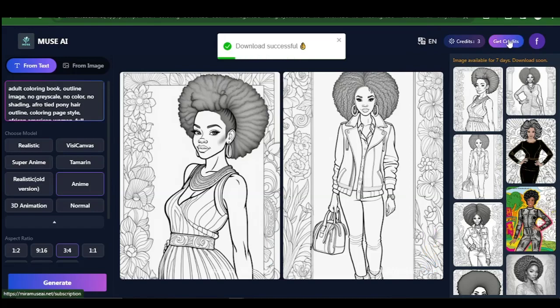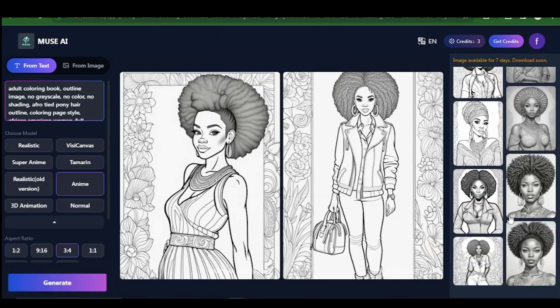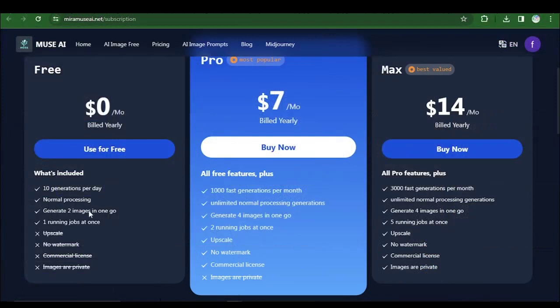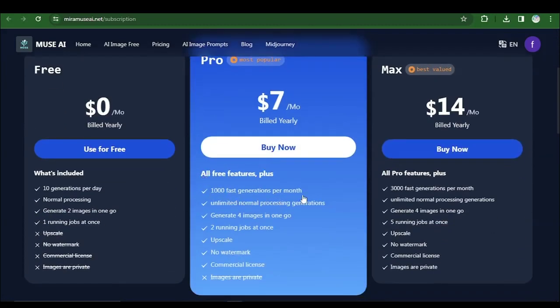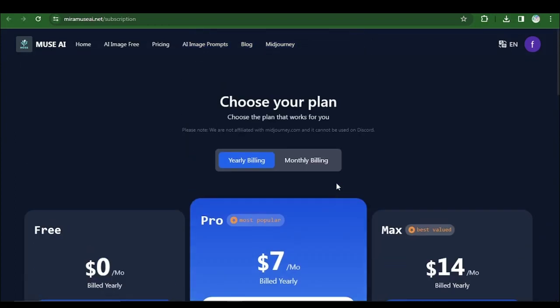So here is a quick preview of Muse AI. You have the free version, you have the pro, and you have the max version. For the free version, there are certain things that you can't do. For example, the images you generate, you cannot use them for commercial purposes. But if you wish to pay and you see the site as very useful, you can pay $7 per month, and there are a whole lot of benefits, which allow you to generate about 1,000 images every month. So you can actually upscale that if you wish.